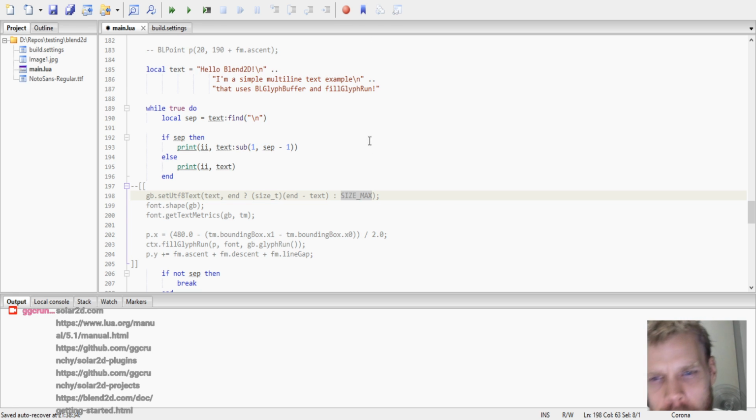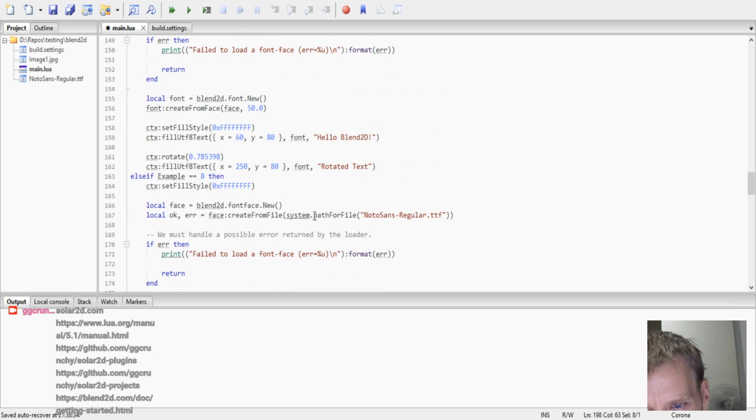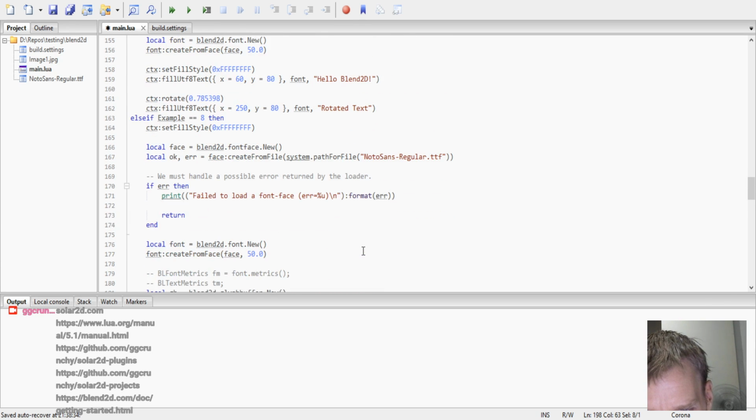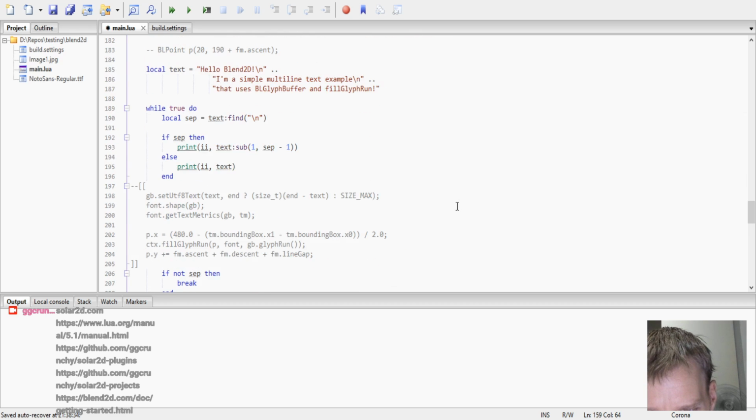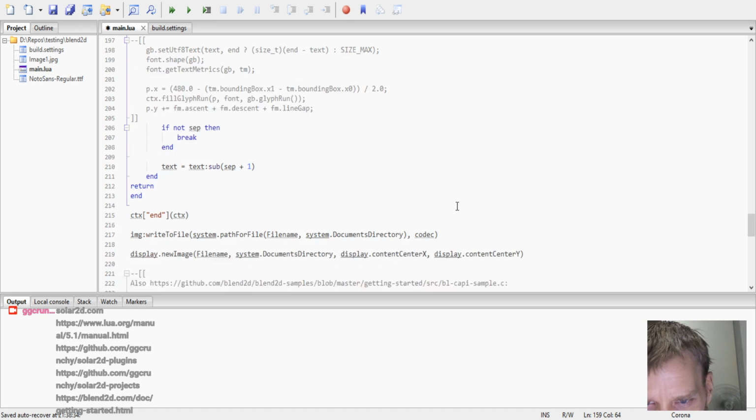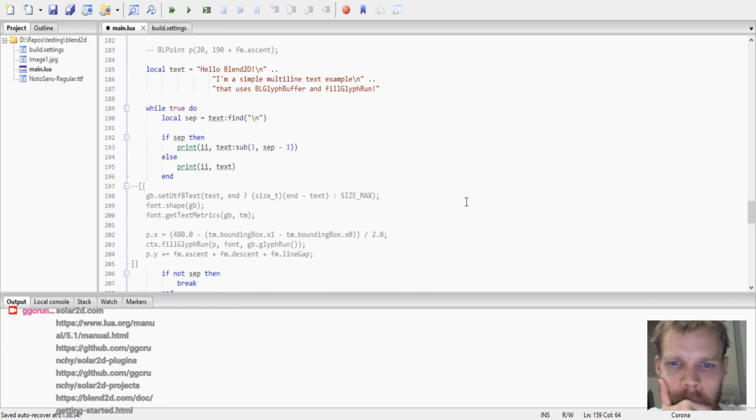Oh, but yeah, the set UTF-8 text we did before was something else, wasn't it? It was for the context, and we never did fill in the size. So this is a slightly different one. This is for the glyph buffer.